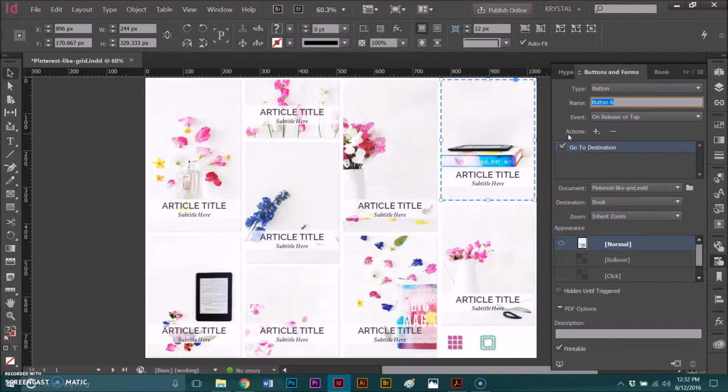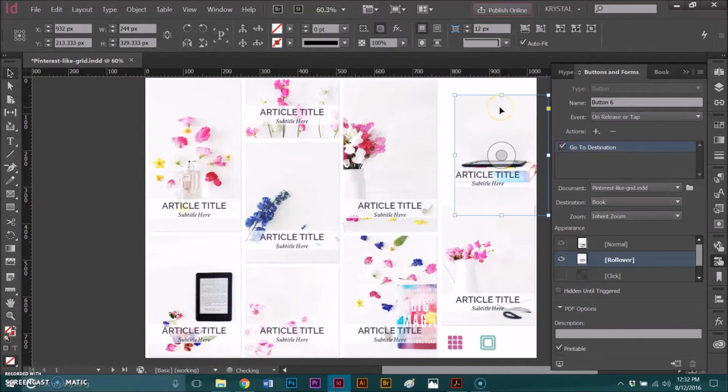Now I want to create the rollover state, and I want to make the rollover state similar to the rollover state that you saw in the PDF. So I'm going to click on rollover. And now let's see, I want to add a transparent color overlay on top of the book image, but underneath this article title subtitle label. So I'm going to double click, and now I have selected that picture.